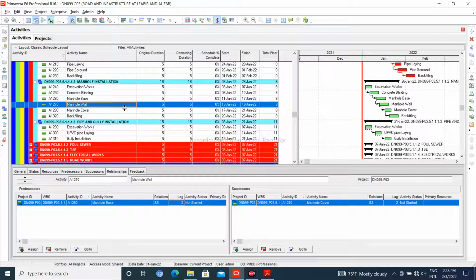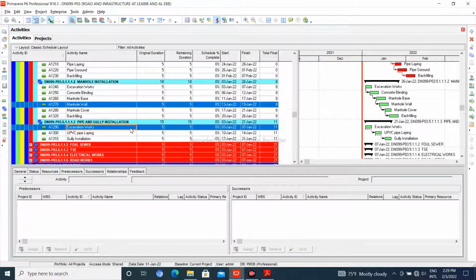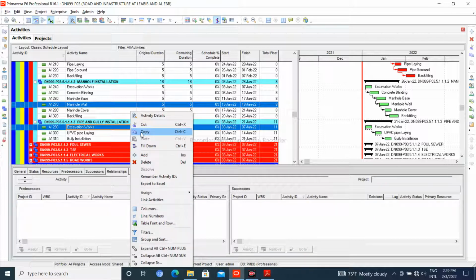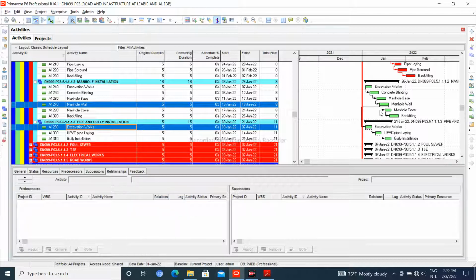Let me show it to you. The manhole walls, so you can start doing your excavation. You look here, you can long press the control. Previously, when you were doing all in the same sequence, you were pressing shift. But now you can press control, you see, control and that one, and you can link the activity. You see the line there.